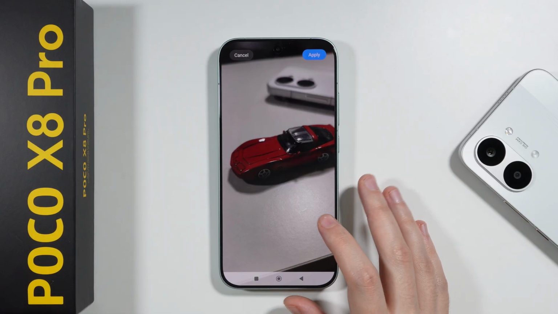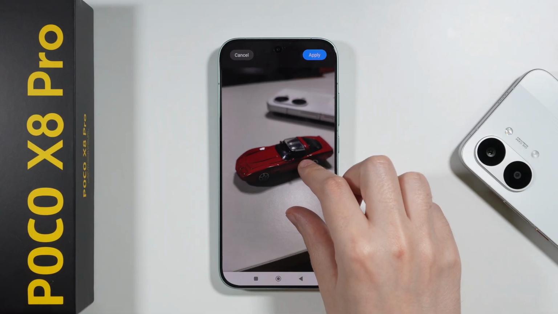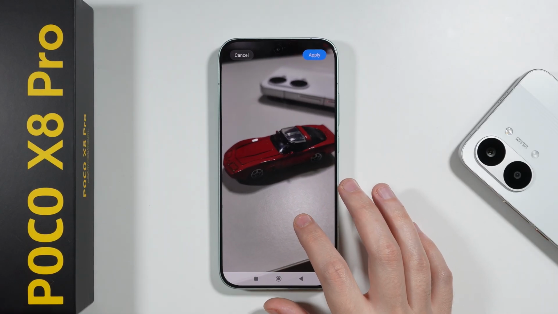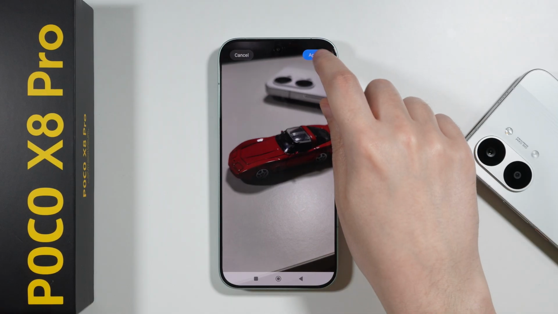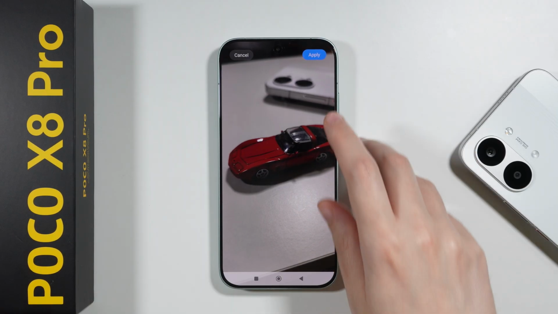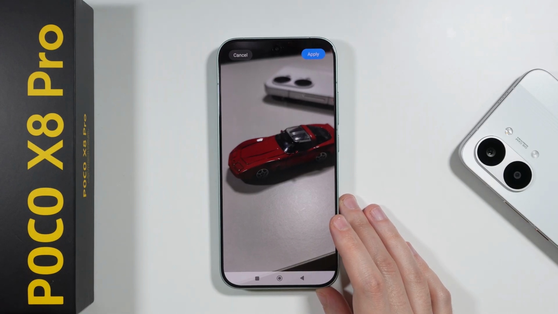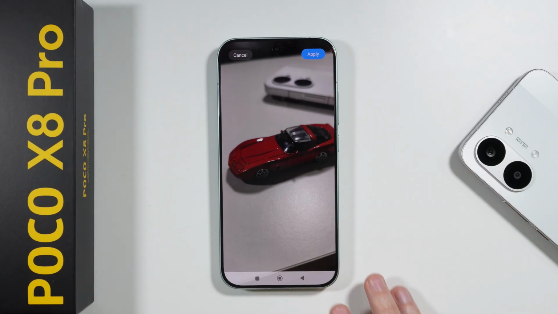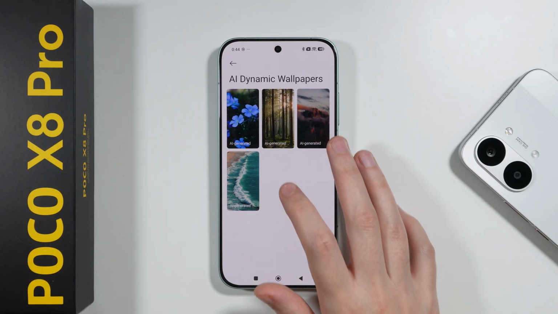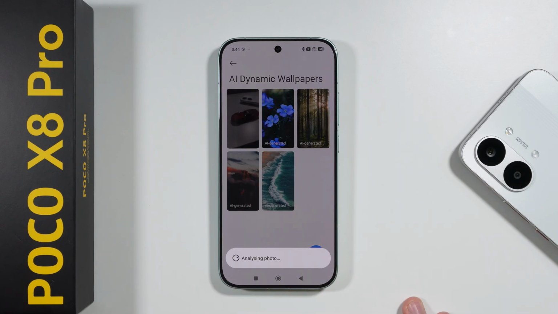Grant all the necessary permissions. Over here, you can make some small adjustments. And then we should be able to use the apply button in the top right corner in order to generate the dynamic wallpaper with AI. Hopefully I can actually do that. If it doesn't work, you might want to just go back and try to select your photo again.